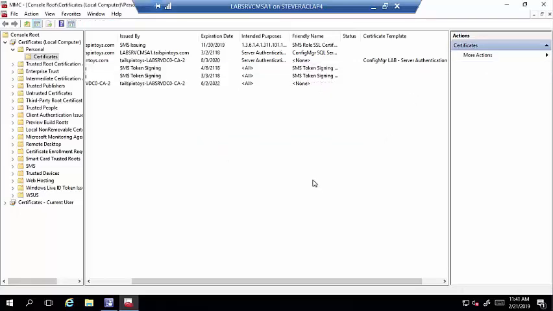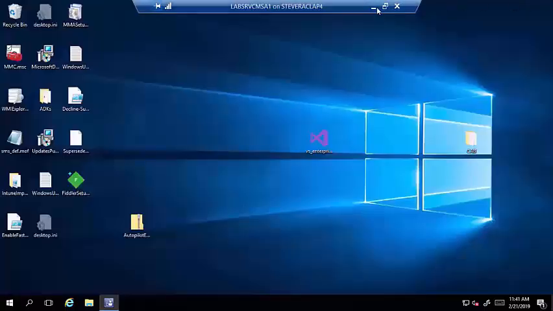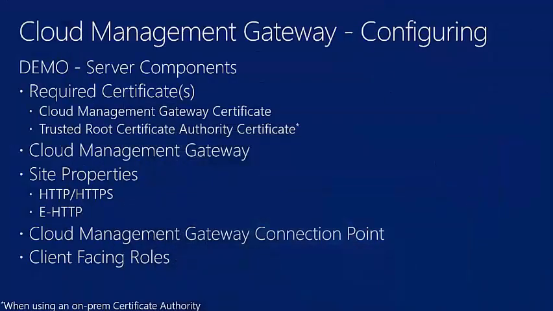Now, another thing I need to do that's unique for my environment, since I'm issuing the certificate myself: I need to export the Trusted Root Certificate from this certificate authority so I can make sure it's in place on my clients. If not, I will get all sorts of security errors whenever I try to use the Cloud Management Gateway. That's easy to do here as well. Let me close this and go back now to my certificate authority, and we will see how that process works.